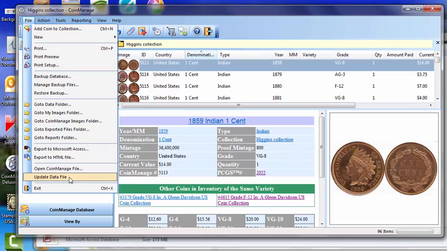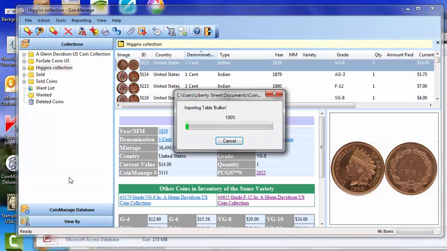So to resolve that, what we need to do is simply select File, Update Data File. And what this is going to do, it's going to take a while, first of all. And what it's doing is it's importing the value tables from the latest version of CoinManage, the 2015, all the new 2014 coins we've entered. And it's going to basically append them to the customer's data file and bring the customer's data file up to date.